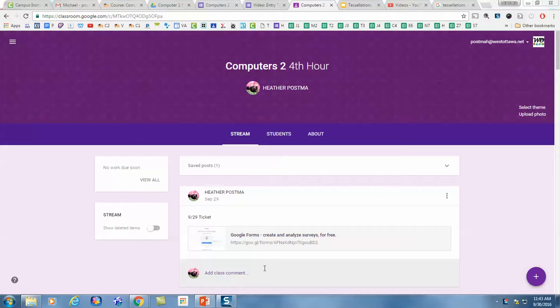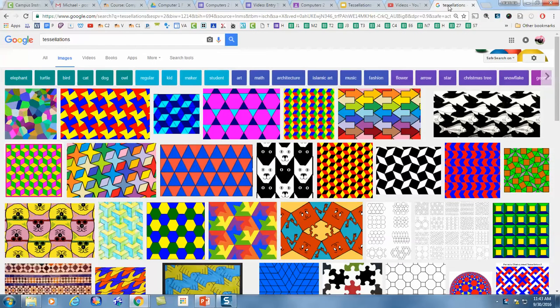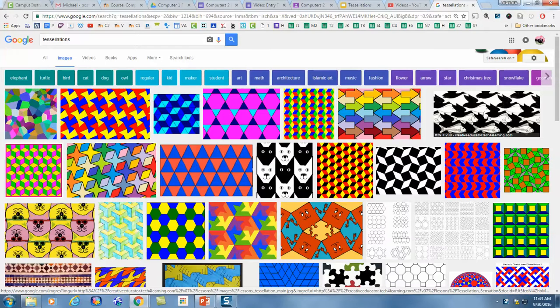If you are done with lesson 5, this is your extended option, and it's to make a tessellation using paint. So a tessellation is like making a puzzle piece and having them fit together. Usually they have one piece, but you can have some with 2 pieces.